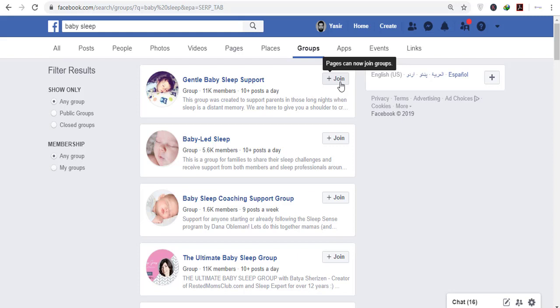If you join 5 to 10 groups, then after joining, your task is to provide value in the community. That's why I have told you that you must select a niche in which you have an interest. If you do not, then this step would be very difficult for you, because you have to engage with the audience. You have to provide value to the audience. Let's suppose different people are asking questions about baby sleep in the group. All you need is to reply to these questions on a daily basis.